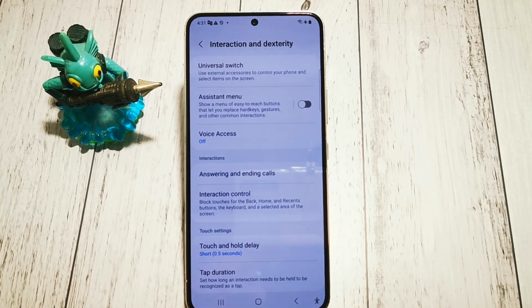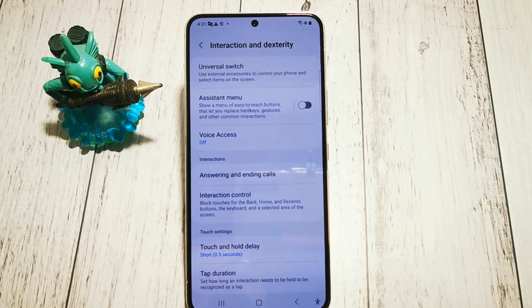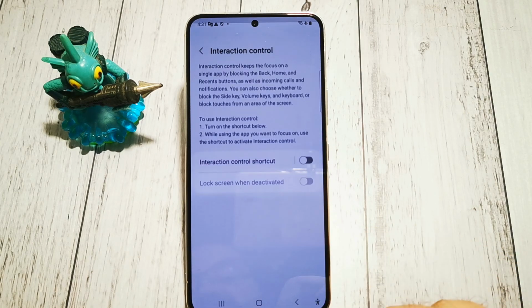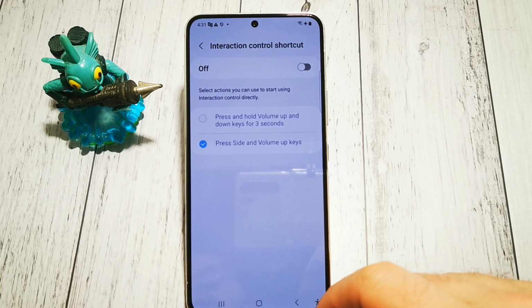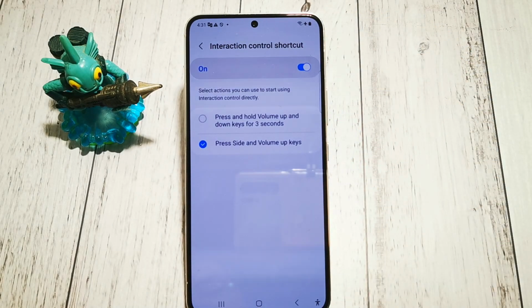We have a short explanation here. Block touches for the back, home and recent buttons, the keyboard and a selected area of the screen. So to set up a shortcut, of course we need to go in here and enable this option.